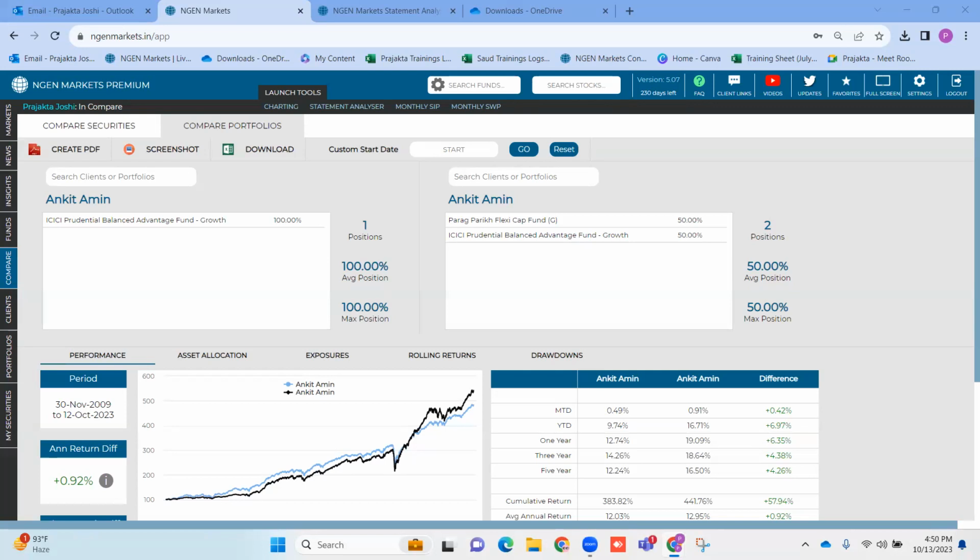So here, this is an example of loading a client, Ankit Amin, from the client section. On the right-hand side, this is the copy of that, which we took to the portfolio section, made some changes to, and loaded here. So here you can easily show the client that if we added that fund, this is the difference it will make.